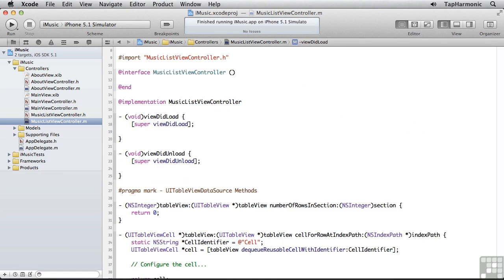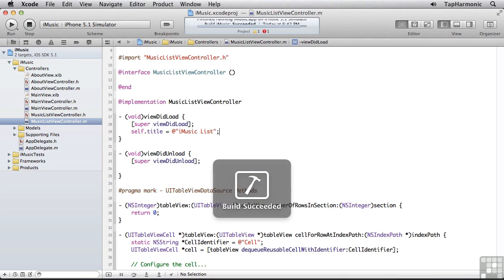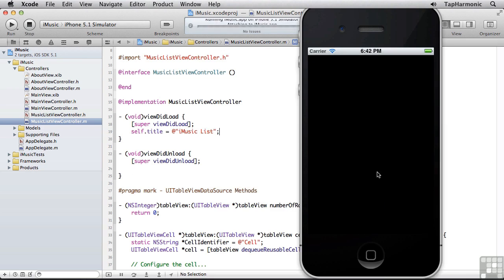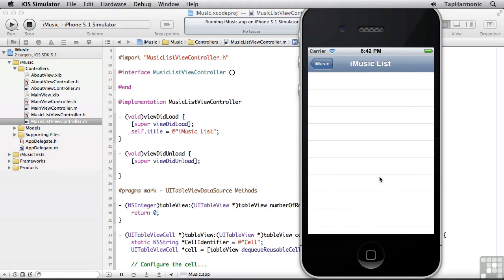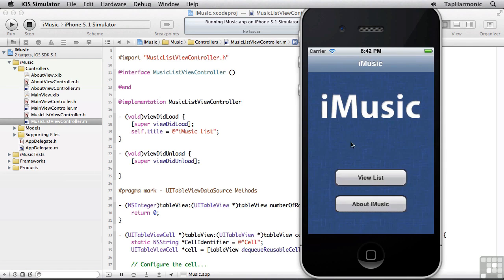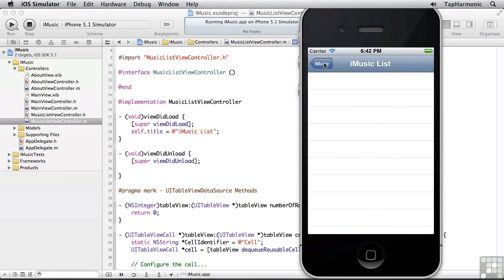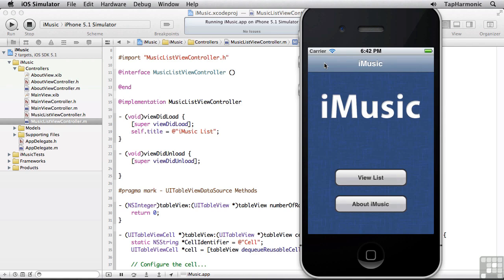So just like we did in our other view controller, I will just set its title property, and we'll call this iMusic List. Run it again. Much better. So we've got a scrollable table. We can navigate back and forth between the home view and the list view, so things are looking good.